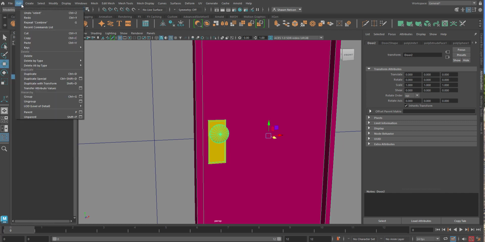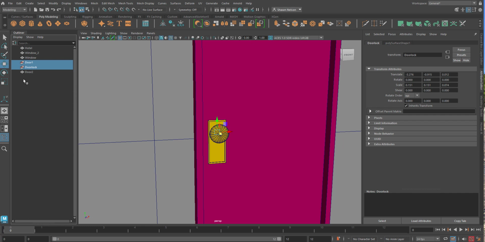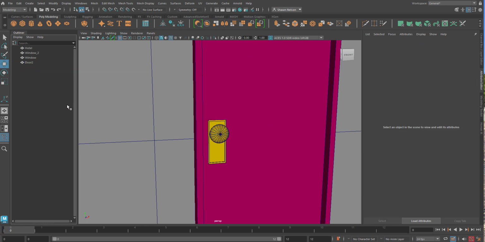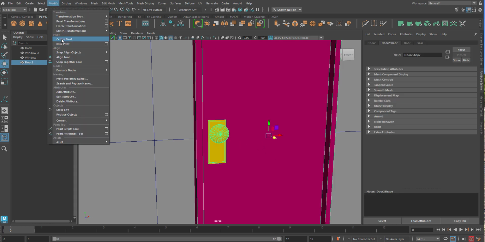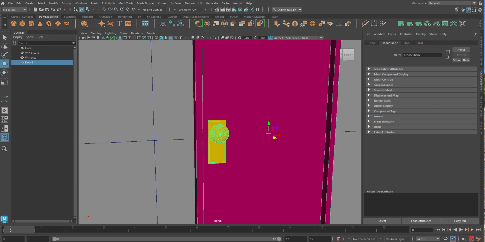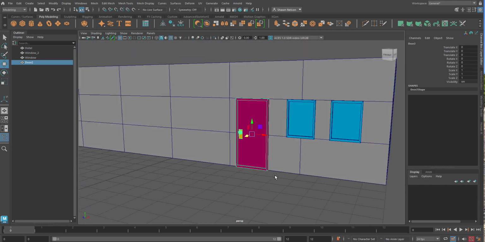Edit. I need to get rid of all that red stuff. These things are harkening back to the actual door, but we don't need them anymore. And I want to center the pivot and freeze the transforms on the door. Look over here, and we're all good. Okay, so now we have our windows and we have our door.